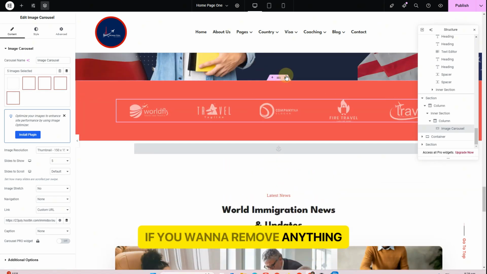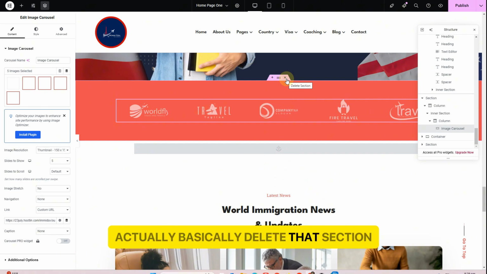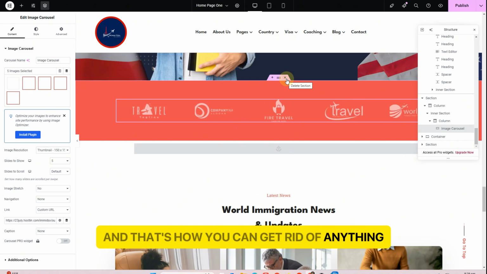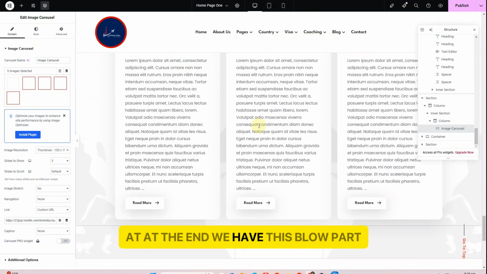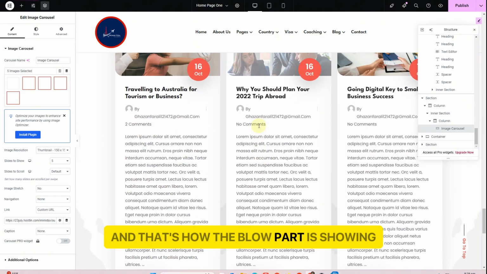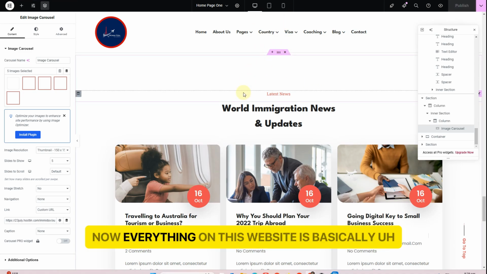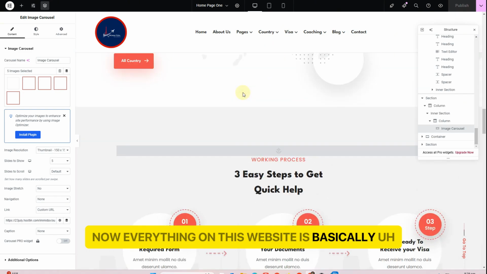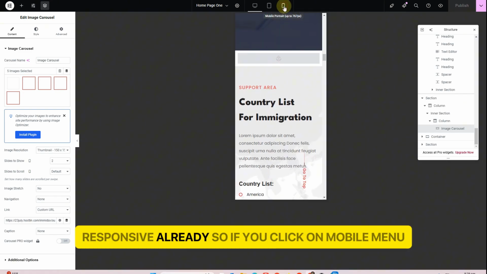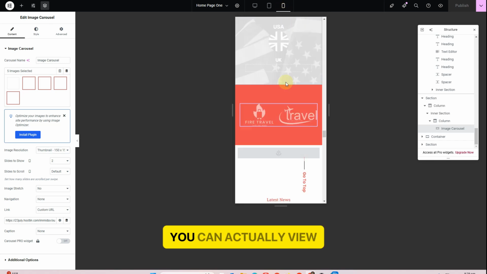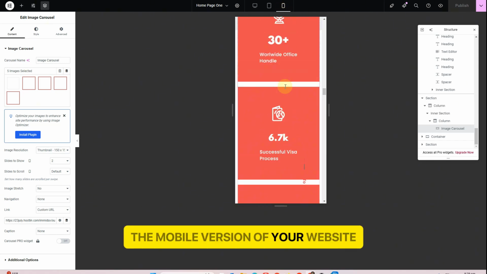If you want to remove anything, just click on this tiny cross icon, and it will basically delete that section, and that's how you can get rid of anything. At the end we have this blog part, and that's how the blog part is showing. Once done, you can just click on publish, and it will basically update your website. Now everything on this website is basically responsive already. So if you click on mobile menu, you can actually view the mobile version of your website.